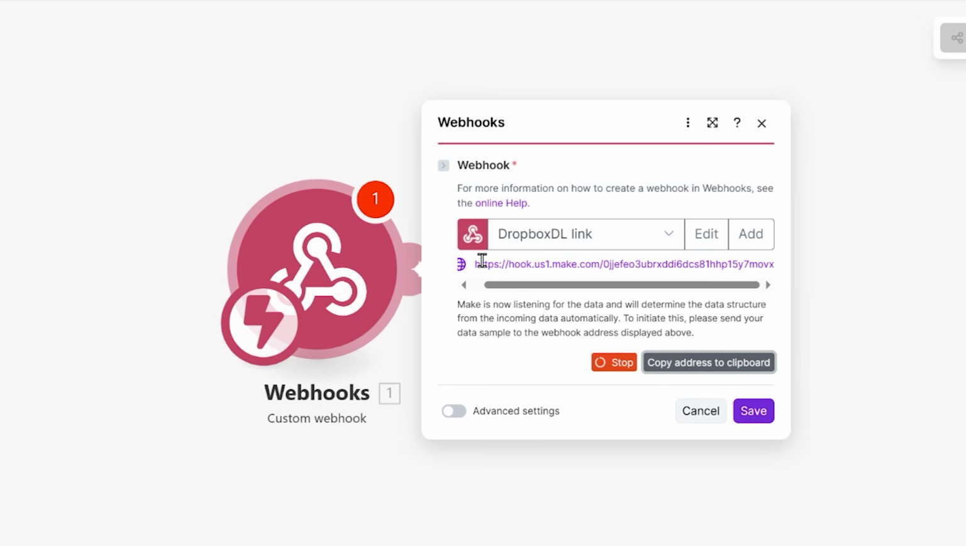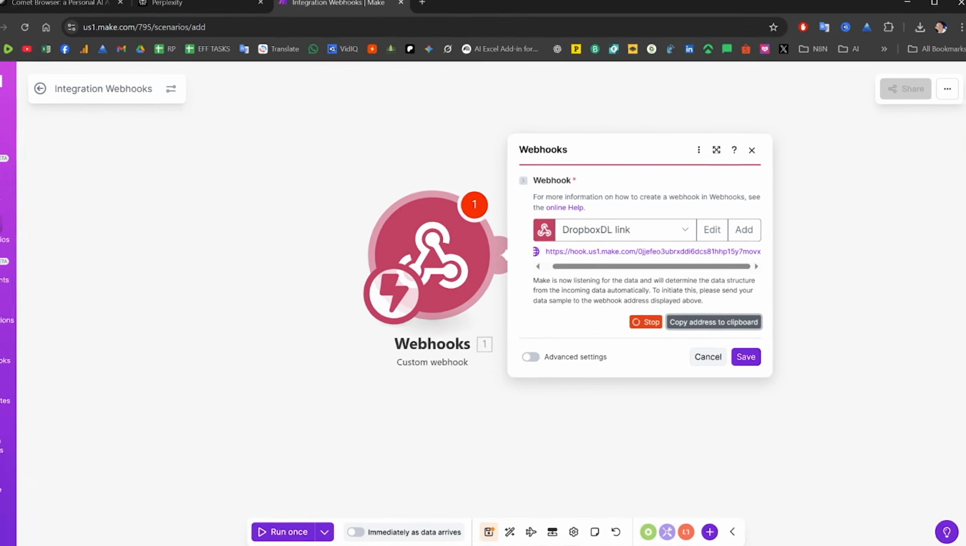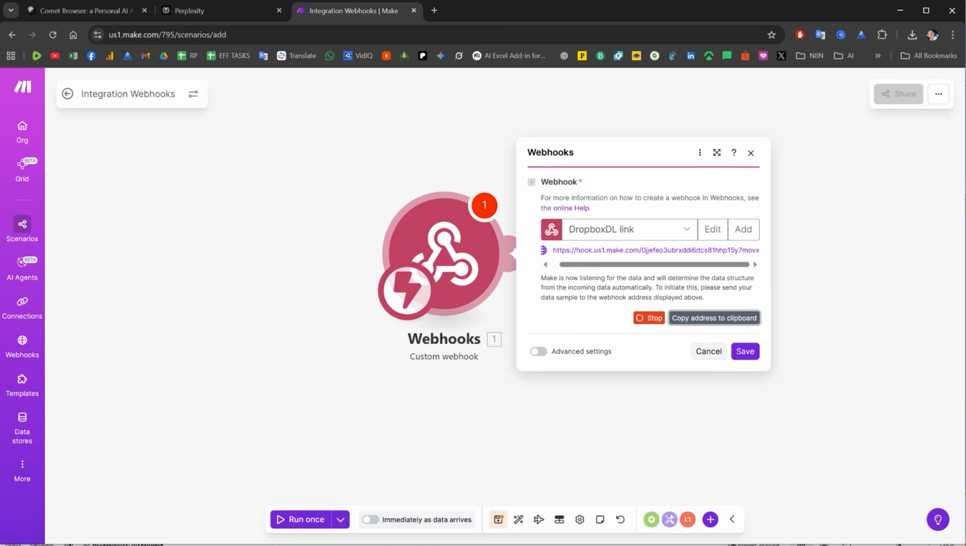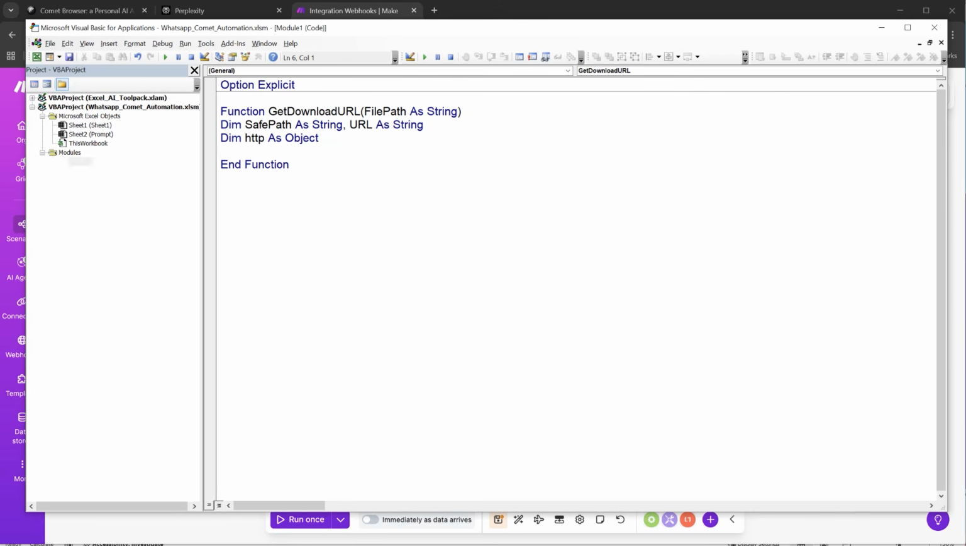Our VBA code is going to send this link. I've already copied the address. So now I'm going to go back into VBA, and we're going to write up a little bit of code. So I'm going to pull up the VBA. And the first thing I want to do is check this file path. I want to make sure that it contains the Dropbox.